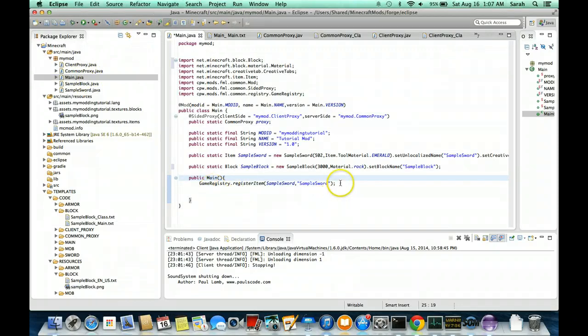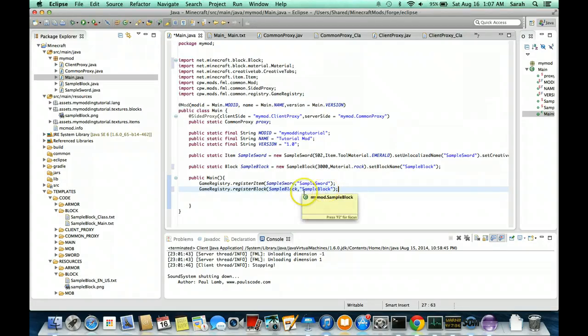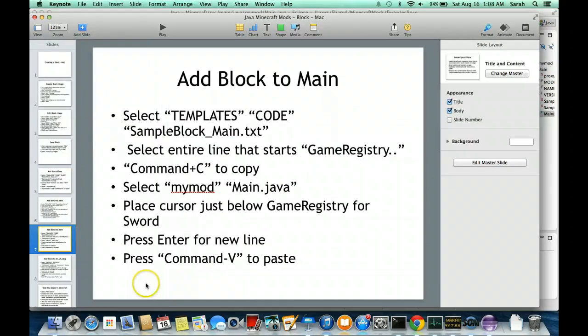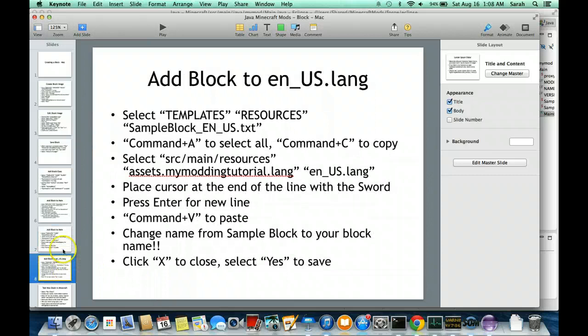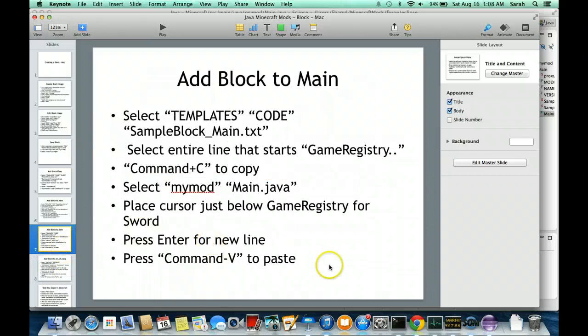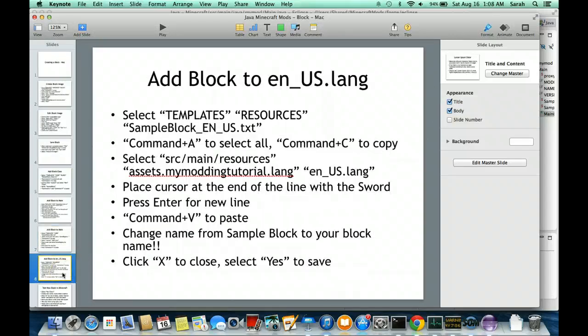We want to put this under our sample stored registry entry, and we can use Command V to paste. So we're going to register our sample block. Awesome. Let's take a look at the slide. Pause as needed here. Okay, then we'll go on to the next slide.